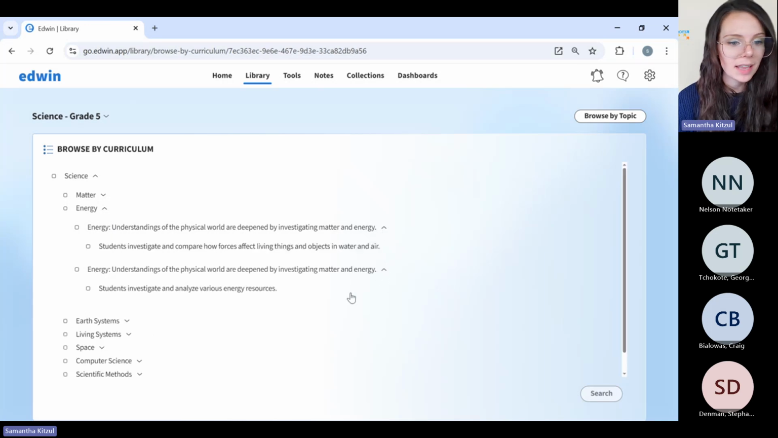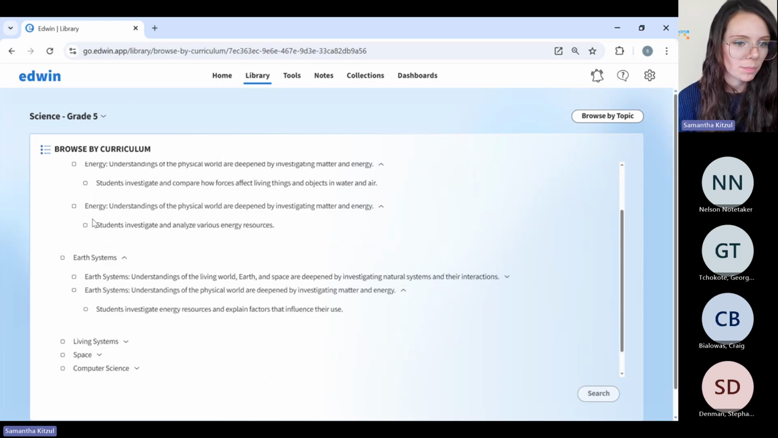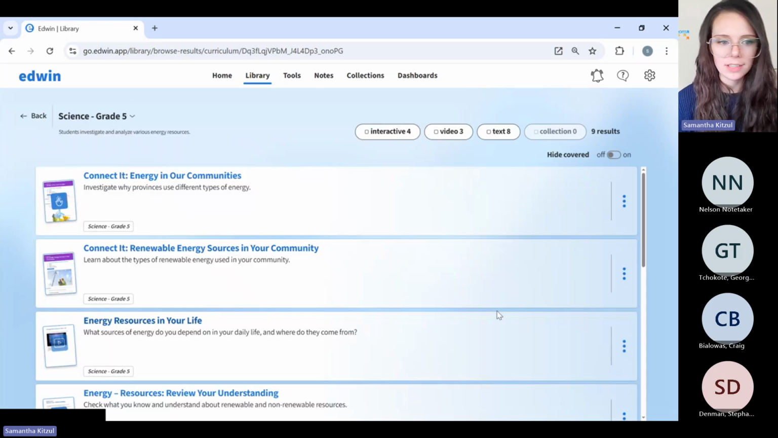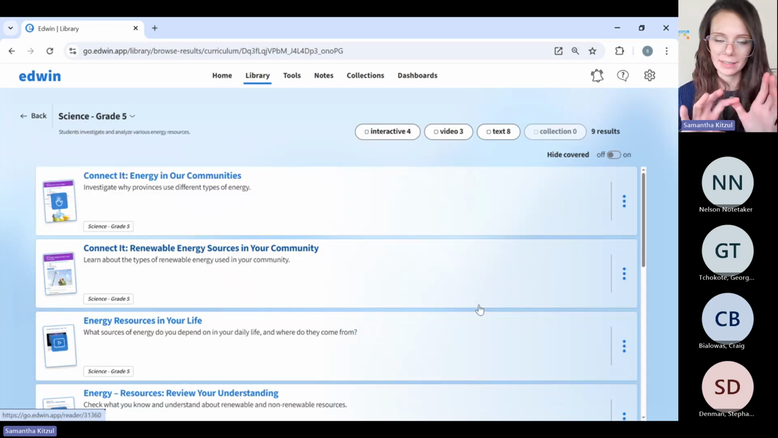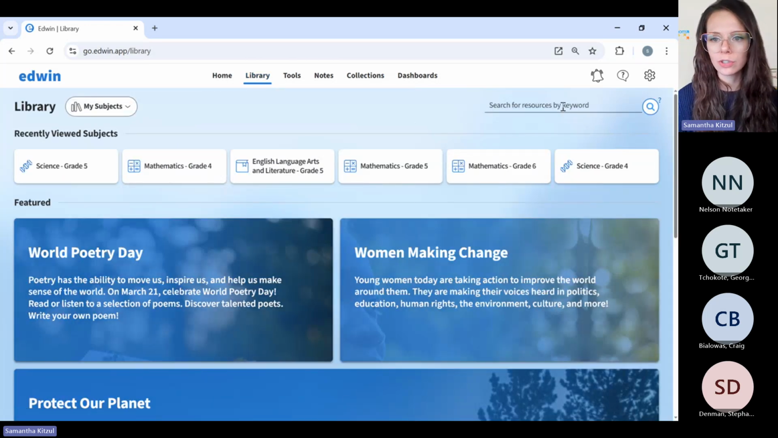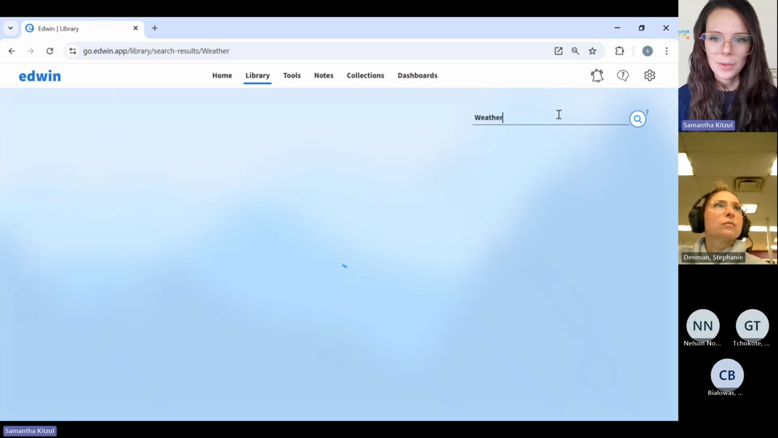So you have your cusps and then your learning outcomes as well, and that exists for all of the different units of study. You can choose a certain outcome, search by it, and see the things that are populated in Edwin that directly align to that learning outcome. And the other way is to search using the generic search button that functions very similar to a Google search. So if it's weather, for example, you can search it.